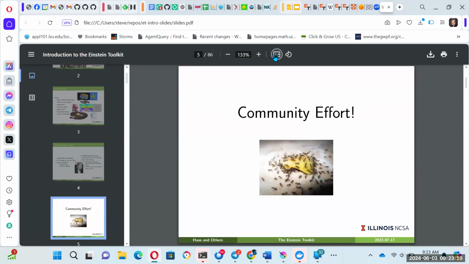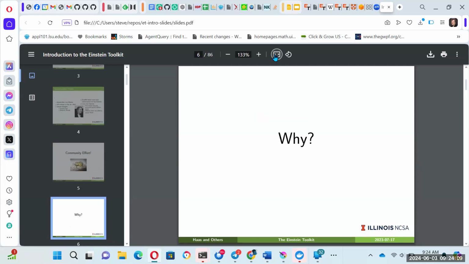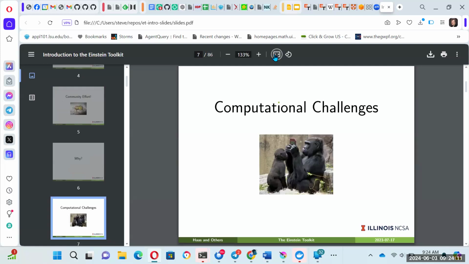Creating a numerical relativity code is a community effort, right? It's like a bunch of ants trying to eat a piece of apple. And why do we do it? There are computational challenges.